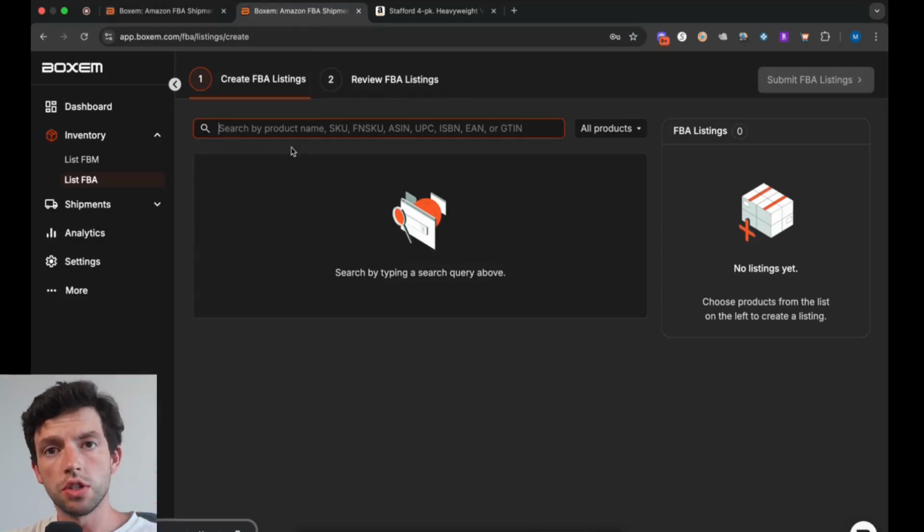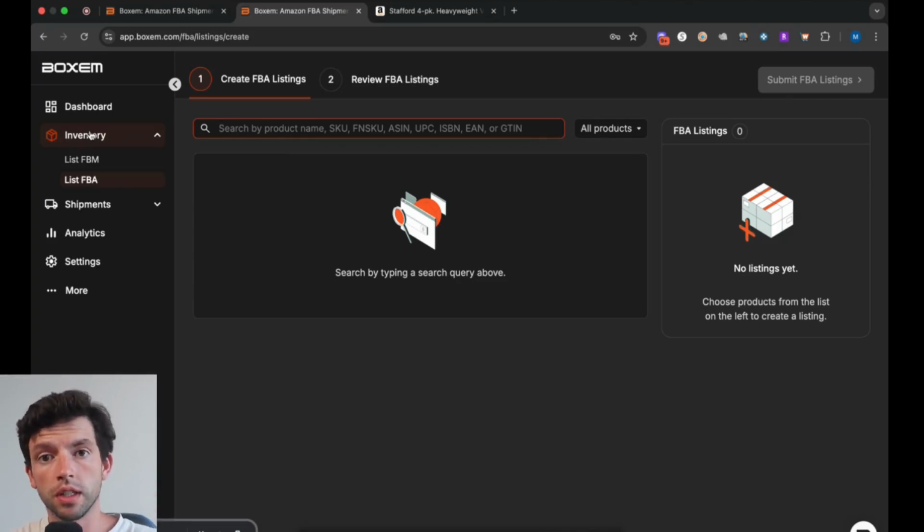And now to start off, the first step for the Amazon shipment process is actually listing the product. Before we can add a product to a shipment, we have to list the product on Amazon's platform. The way we do that, guys, is go to list FBA on the inventory page here in Boxem. Now, you could also list FBM. It's the exact same process. When you list FBM, it goes active into your inventory immediately. When you list FBA, once it loads, you can actually add it to an FBA shipment that you create.